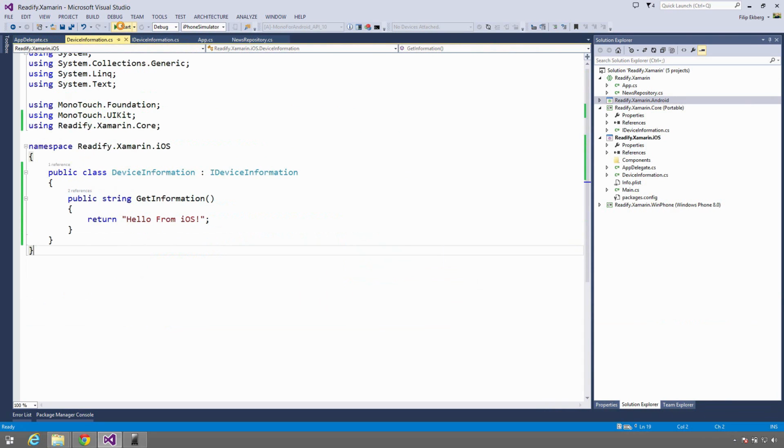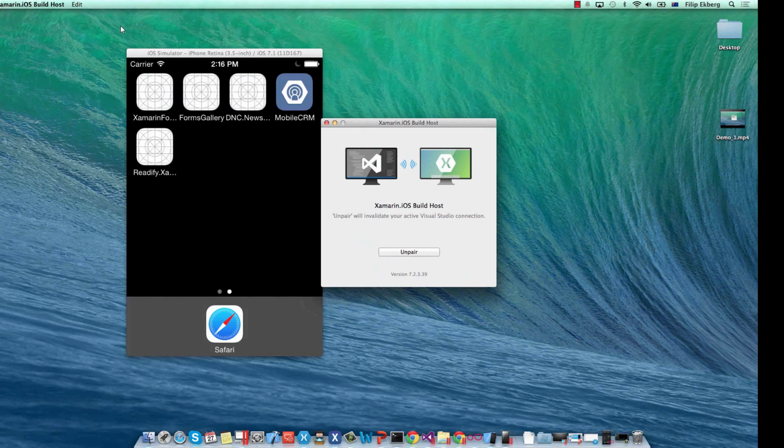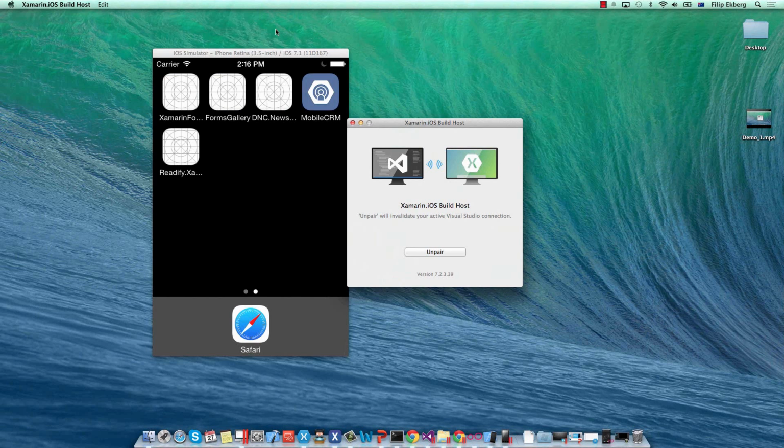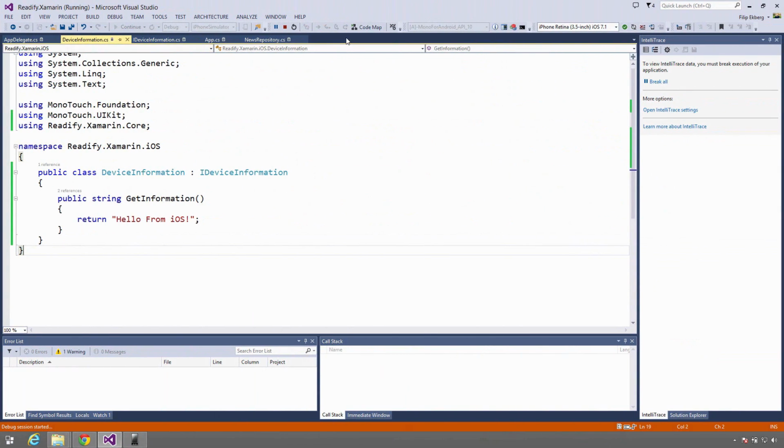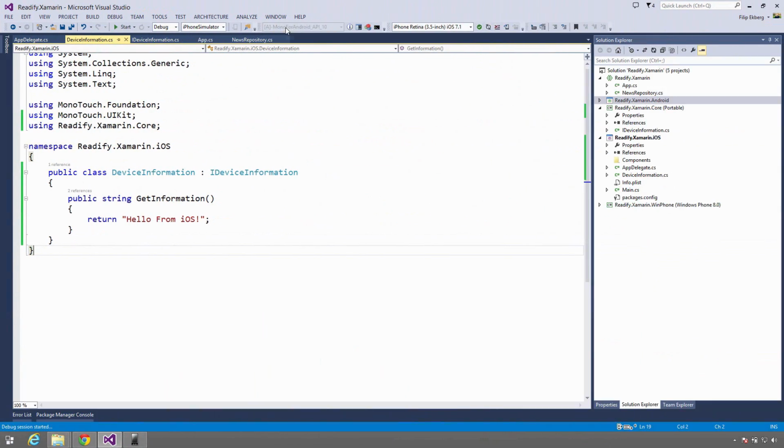So now that we try to run this again, we'll see that this will compile it, it will deploy to the iOS simulator, and we'll see that it says hello from iOS. And just as we expected, that's exactly what we see on our main screen now. So now what we've done here is that we've created a portable class library that defines something that will be implemented on each specific device.